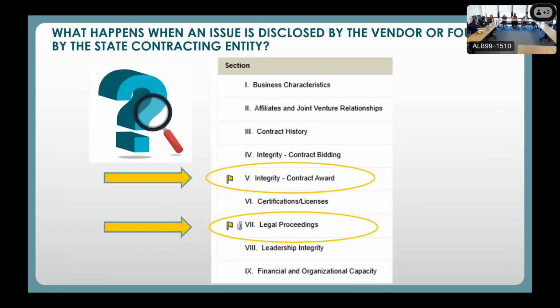So what happens when an issue is disclosed by the vendor or found by the state contracting entity? When you check yes to particular questions in the vendor responsibility questionnaire, we on our side will see a little flag next to that section, and that tells us that there's information that we need to review. In general, we commonly see flags in Section 5, contract award, Section 7, legal proceedings, Section 8, leadership integrity, and Section 9, financial and organizational capacity.